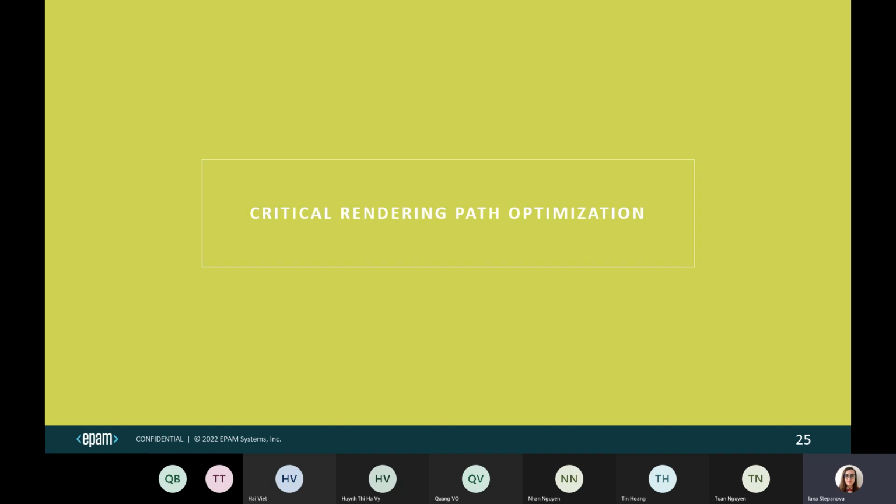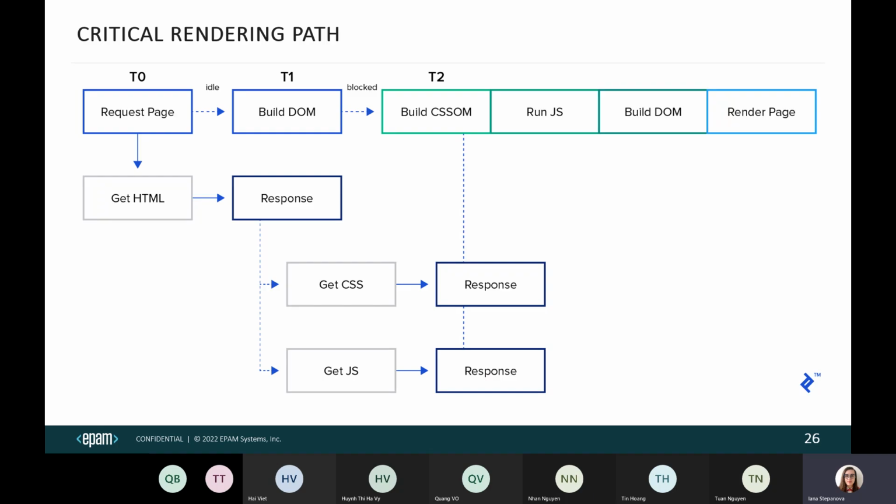Next, critical rendering path optimization. We have talked briefly about CRP, critical rendering path, during our previous lectures when we were talking about DOM and the BOM. But now I suppose it's time to get into more detail. So CRP is the process your browser goes through to convert the code into displayable pixels on your screen. CRP has several stages, some of which could be performed in parallel to save time, but some parts have to be done consecutively. Let's go through it step by step.